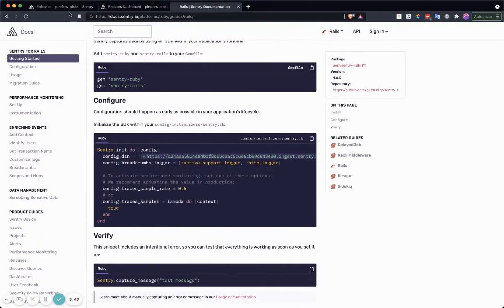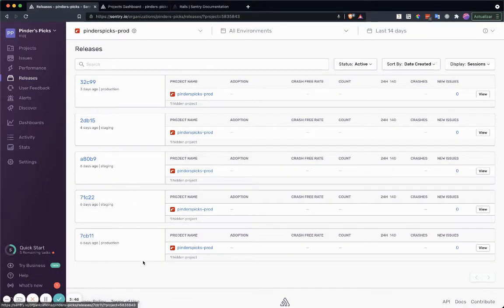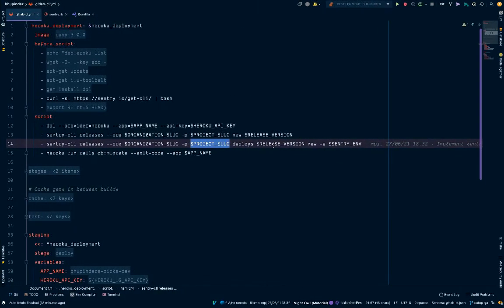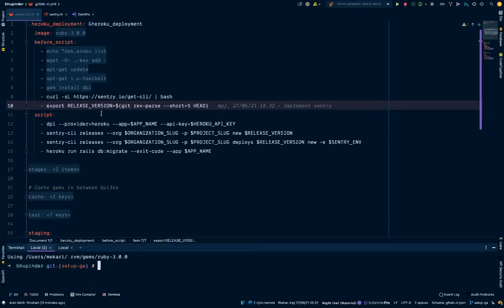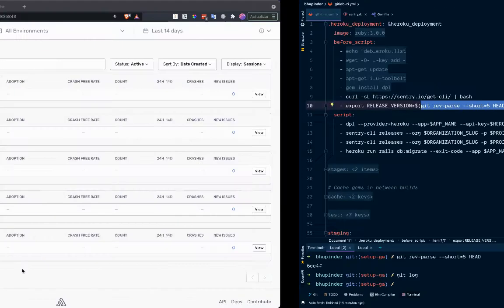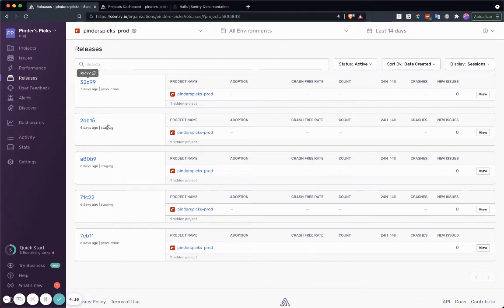So for example, if I open in here the releases, there are a lot of releases. And in here, I'm using the release version as git rev-parse --short=5. Which is, if I try it here in the shell, it is actually the first 5 characters of your git log or a commit. So 6cc45, FF I mean. And then in here, I get all the releases automatically.